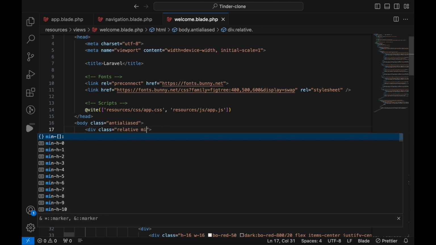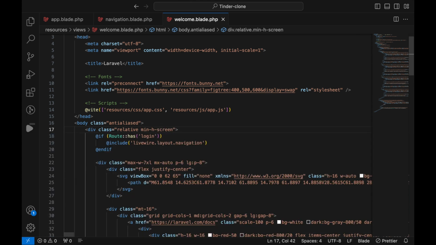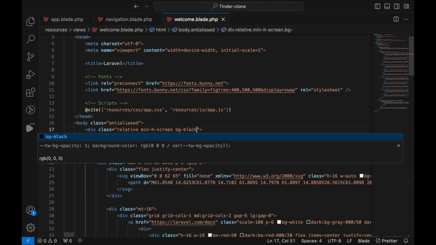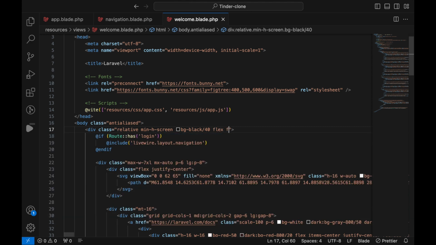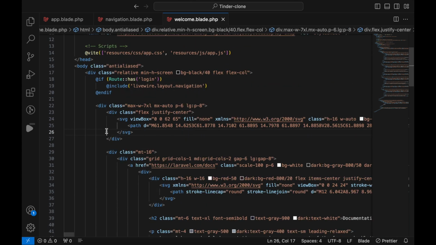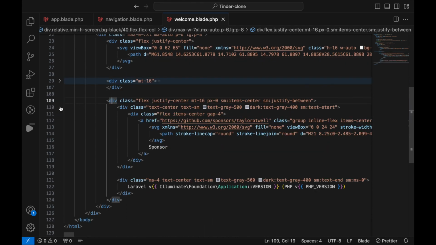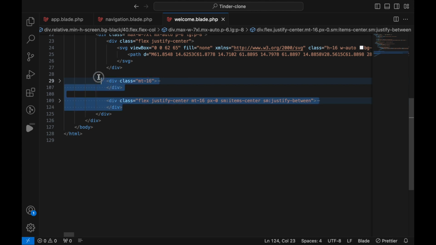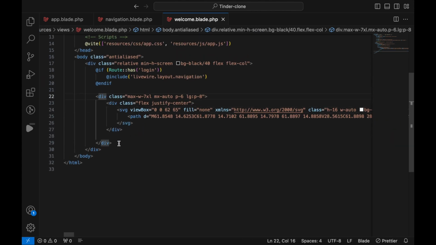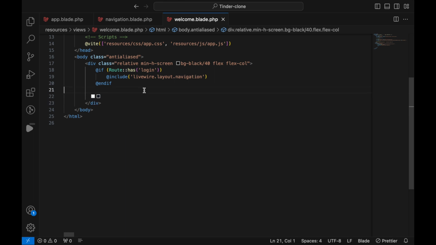And then after that, we can add minimum height screen, and then background black, some 40% opacity, and add flex color. For this, we're going to change a few things. Firstly, we can remove all this text. We can delete this and then also delete that. Let's just delete everything because we don't need the information in the welcome. And then let's go back to our navigation.